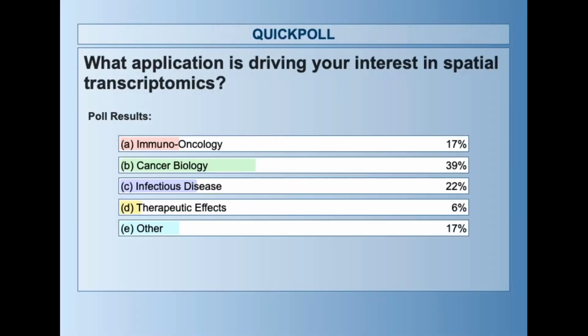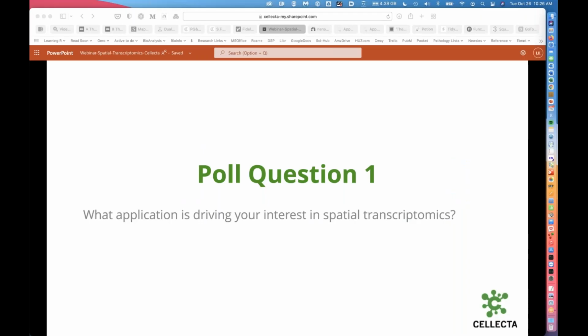Okay, so let's take a look at the results. So we have here 17% are saying A, immuno-oncology, 39% are saying cancer biology, 22% are saying infectious disease, then we have 6% at therapeutic effects, and then 17% are saying other. So thank you everyone for participating in that poll question. Now back to Lester. Well, thank you very much. Good news is I think we'll have examples that touch on all these interests in the presentation.